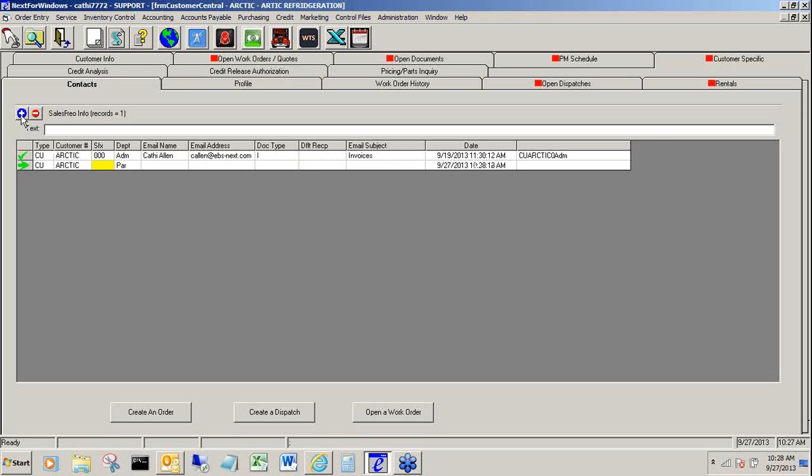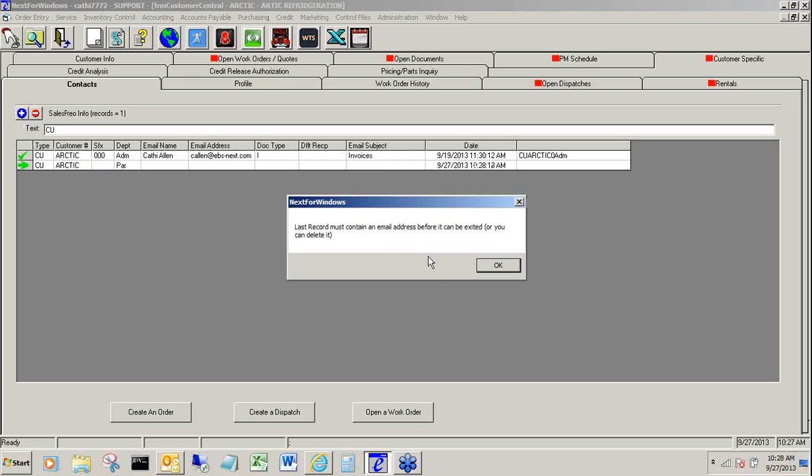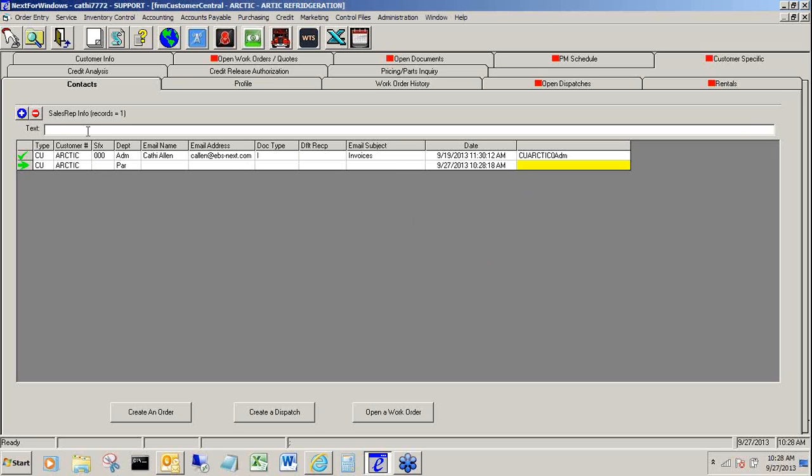The plus sign, just like any other of our grids, will add a line, and the minus sign will delete one. Down at the bottom, you also have the option to create an order, create a dispatch, or open a work order. And this does what you do here, add it to the regular email addresses table in the system.